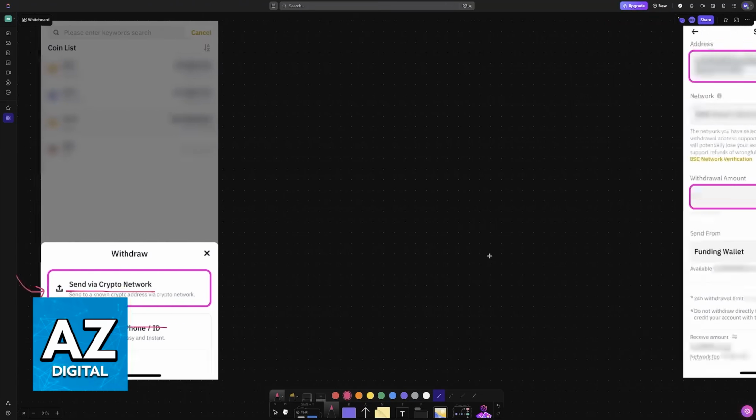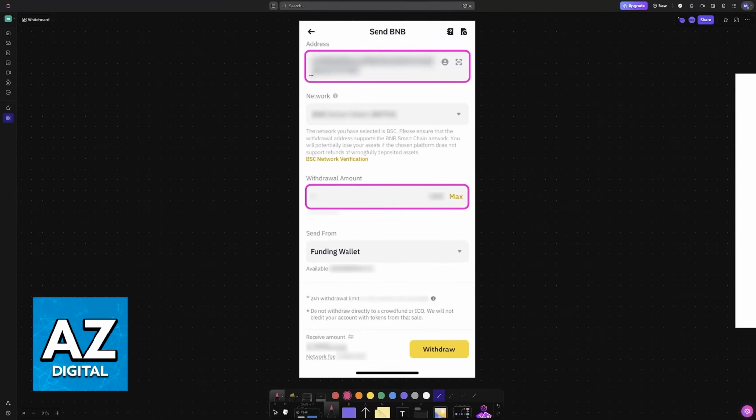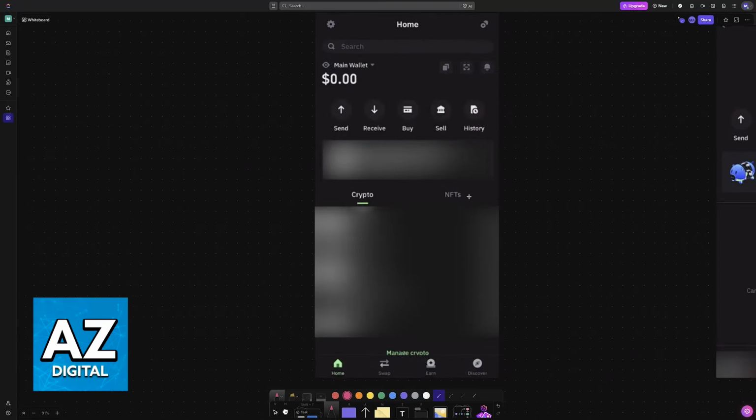So select crypto network and you will be able to input the address for your Trust Wallet, which I'm going to teach you how to acquire if you still don't have, then the amount, and then where to send the funds from, usually your primary wallet. You will see how much you have available, and finally how much you will be receiving on your Trust Wallet, and then the network fee that might be included. Double check everything, and if you still need to acquire the Trust Wallet address, open the application.